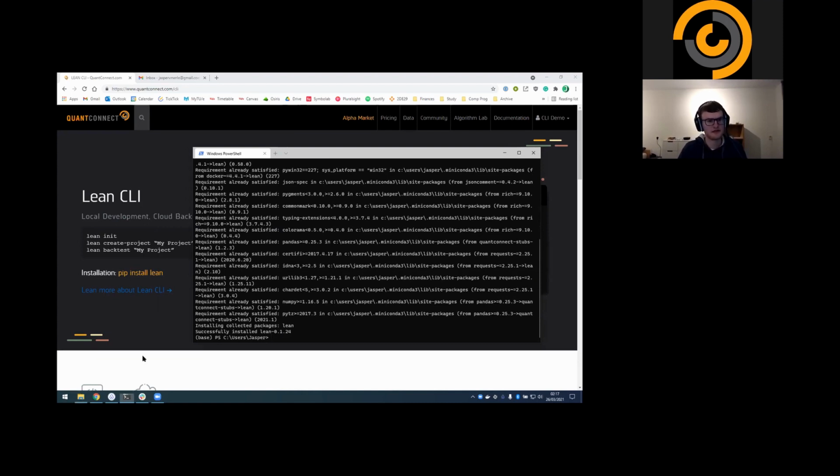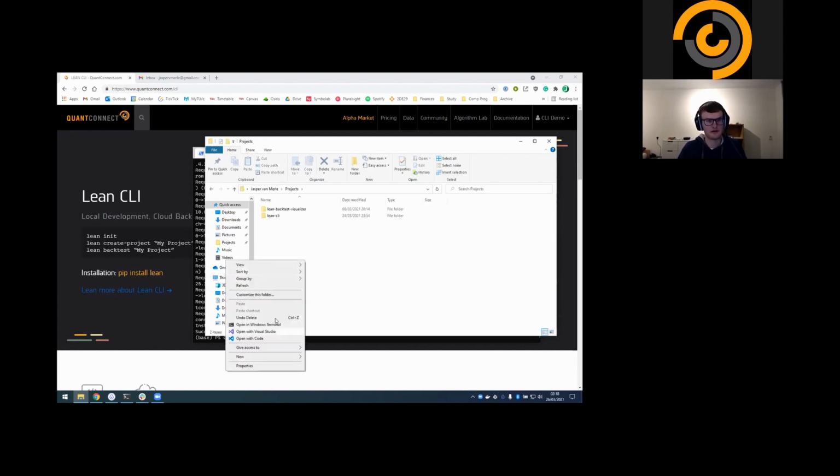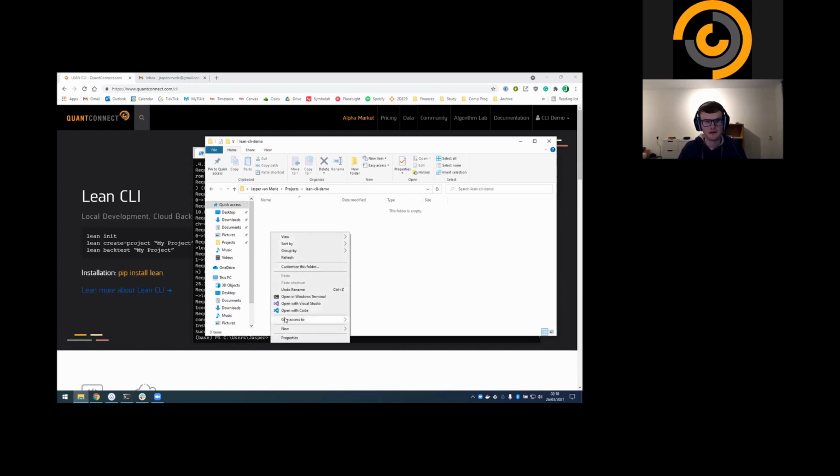After that, you need to create a new directory. So the CLI works from the principle that you have one directory in which you have all your Lean projects. If you are used to Skylight, which is QuantConnect's current desktop application, that would be the QuantConnect directory in your home directory. But I will just create a new one in my projects folder. So let's go Lean CLI demo, open it, and open a terminal in it.